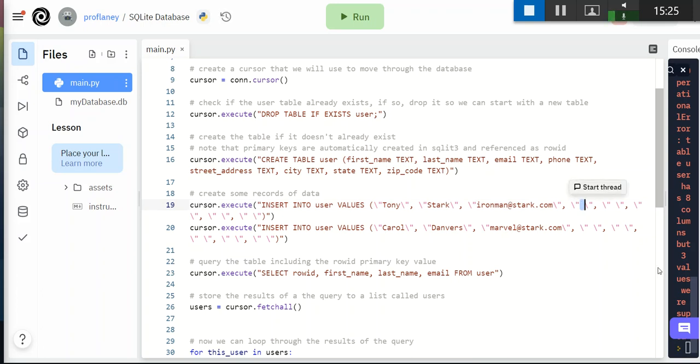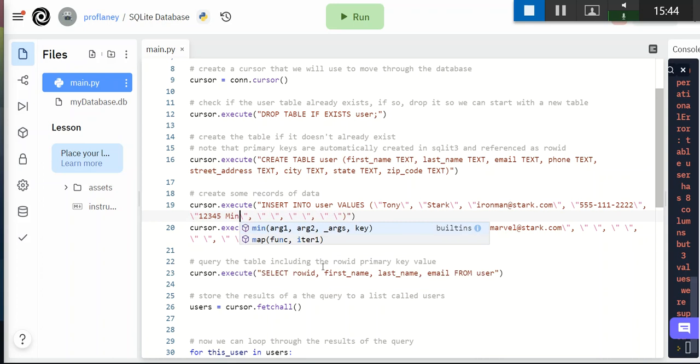Okay, so this is a phone number. So again, a phone number, I'm not going to store as an integer because I'm not doing math with it. So I'm going to just make up some fake phone number. And then I have a street address. I like to do my main street.